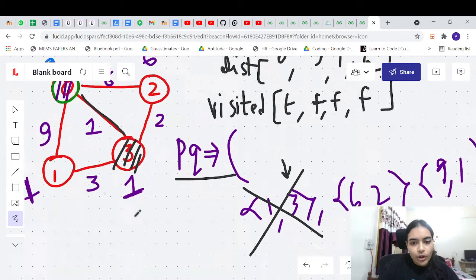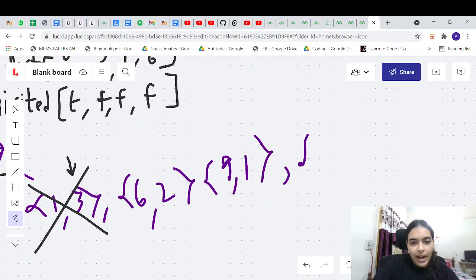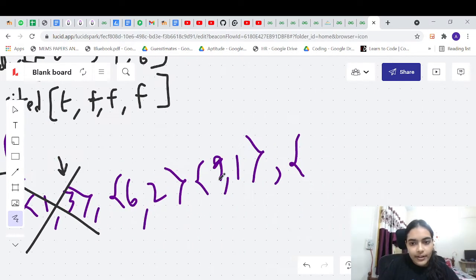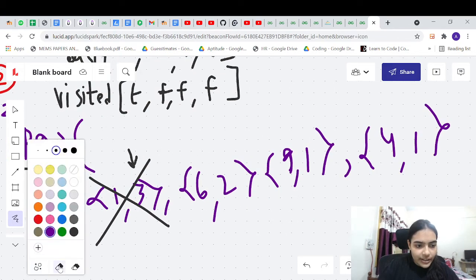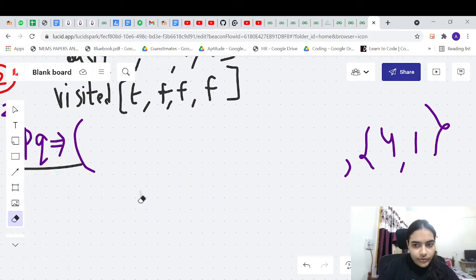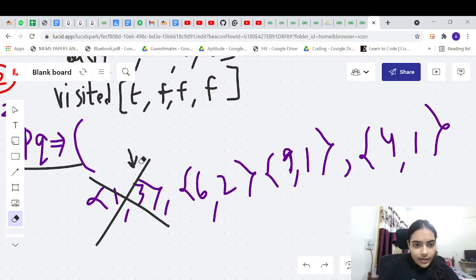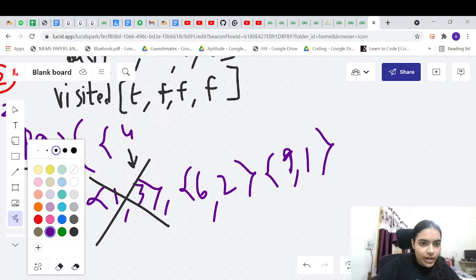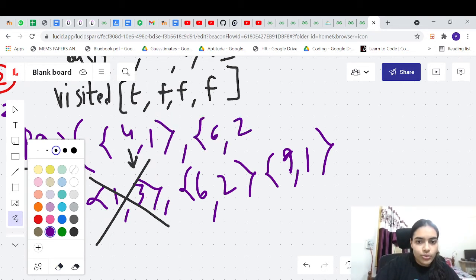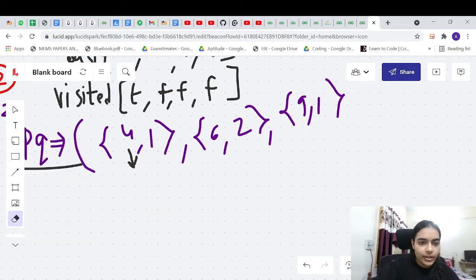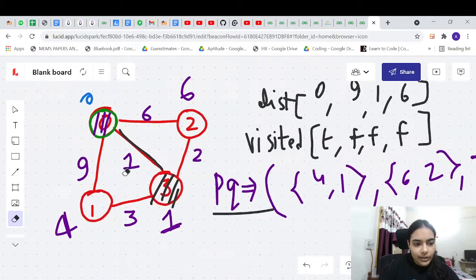Okay, and while we are doing this, we'll also push it in the priority queue. So we'll push it again in the priority queue, right? So 4 and 1 will get pushed in the priority queue. Now 4 and 1, where will it get pushed? 4 is less than 6, right? So it will get pushed here. So let me write it here. Okay. So we have 4 and 1. So initially we had 3 elements. We have processed this element. Now 4 1 will come and get pushed in the front. So this is the priority queue: 4 1, 6 2 and 9 1. These are the elements in the priority queue that we currently have. I'll erase this. So now this is our current priority queue.